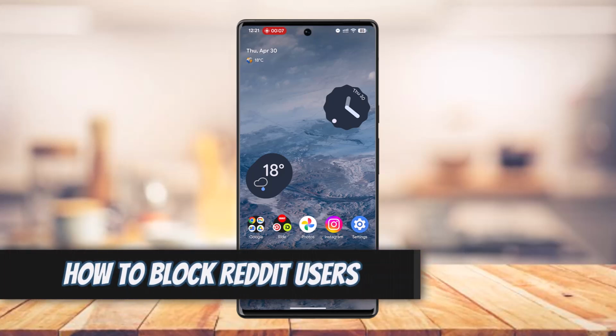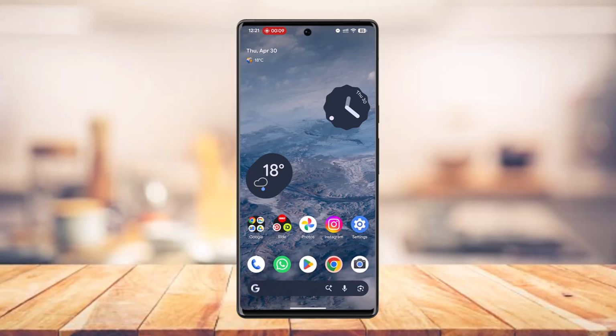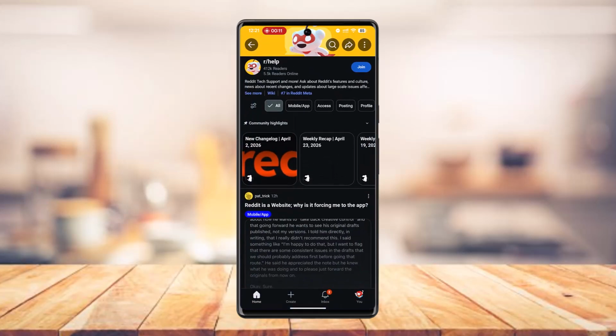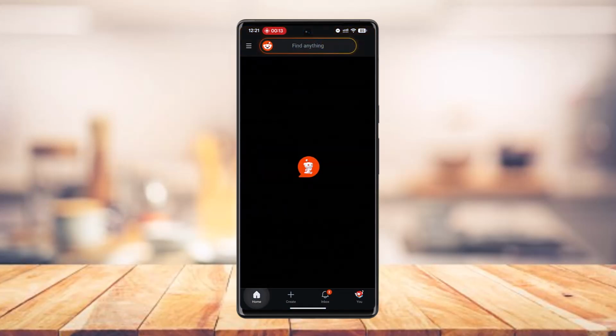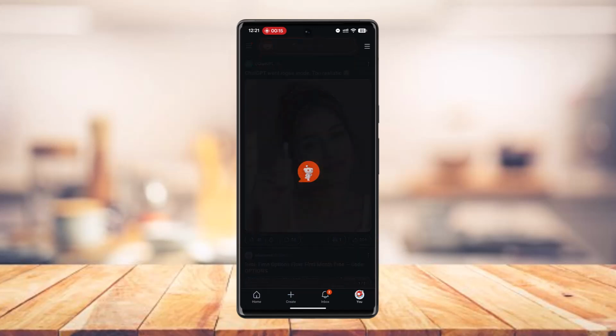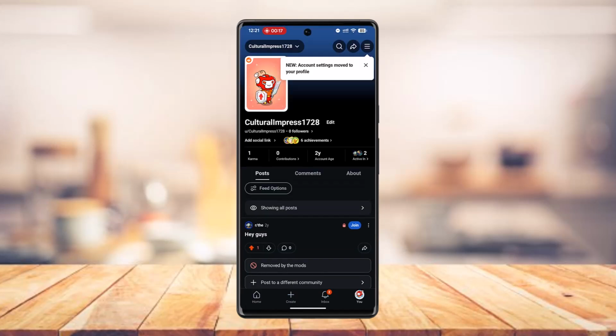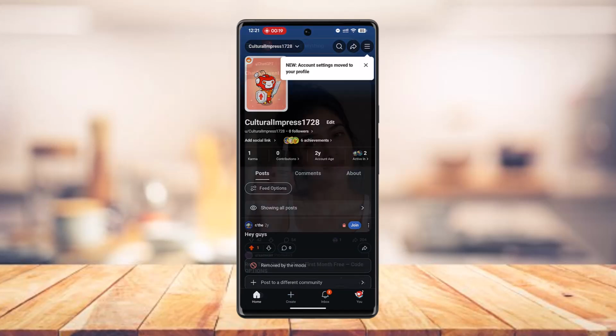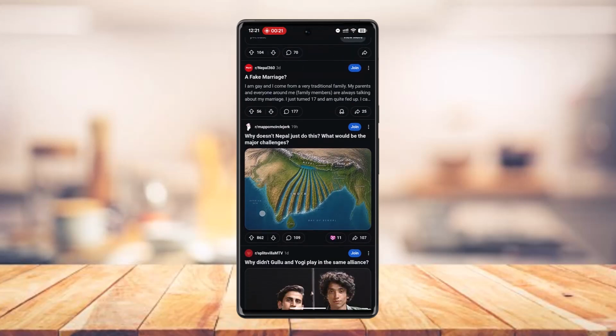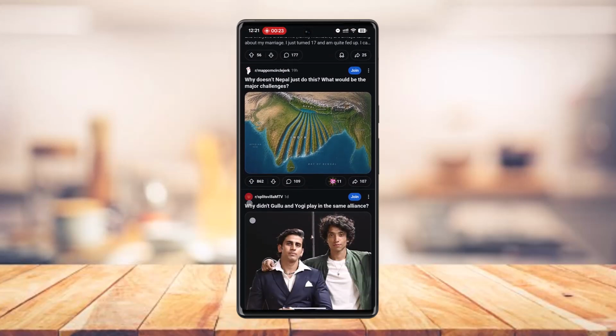If you want to block Reddit user, you simply have to follow these steps. Open up Reddit app onto your device, log in. Then you could go ahead and select the U from the bottom right corner of the screen. Next, what you want to do is actually just go to the home page and look for the person or the user that you like to block.